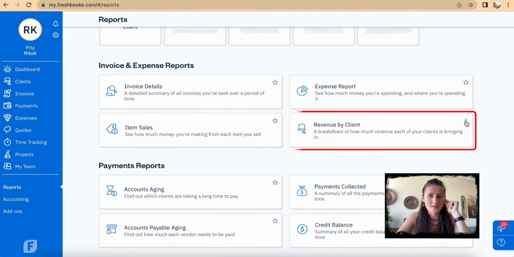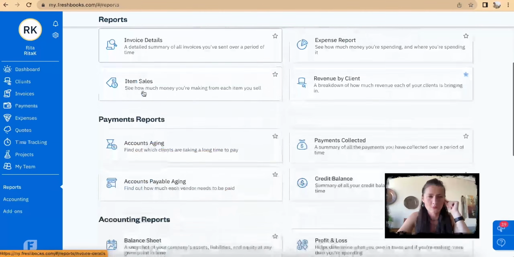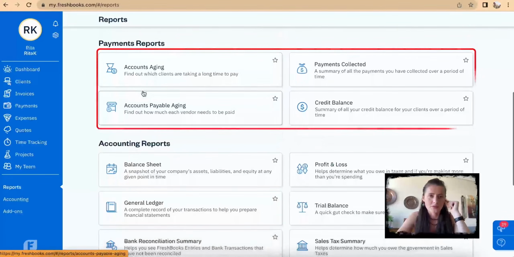Click on that star and it's already pre-filled as number 1 of favorite reports. Okay, next one, payment reports. I can look at account aging to see which clients haven't paid on time and how long it's actually taking them to pay.